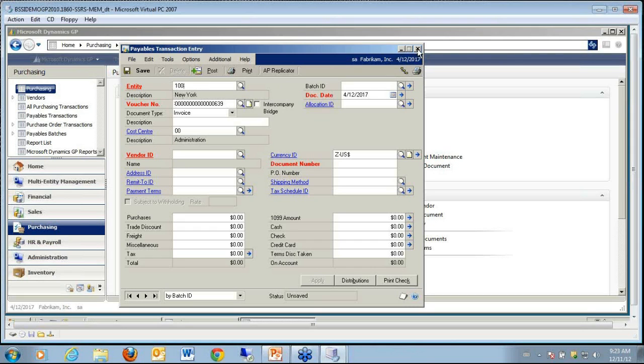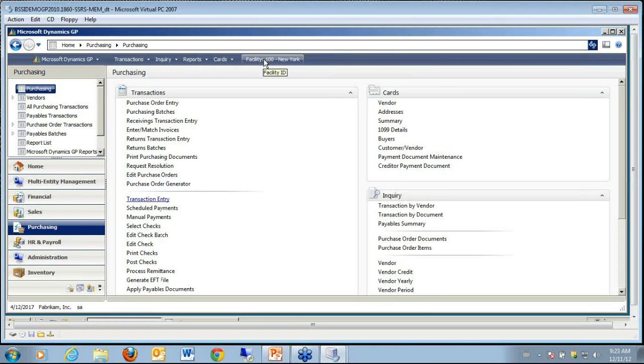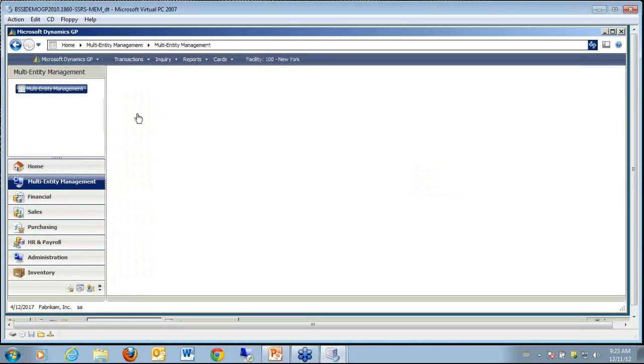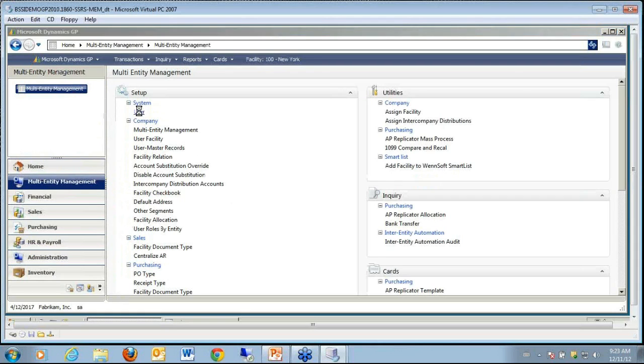Notice how it defaulted to entity 100, and that's because when you go back to the main window, or the home window, you'll see up here that this is my default at the moment. That's something else I want to highlight from a user level: you can set up users to default to an entity here.